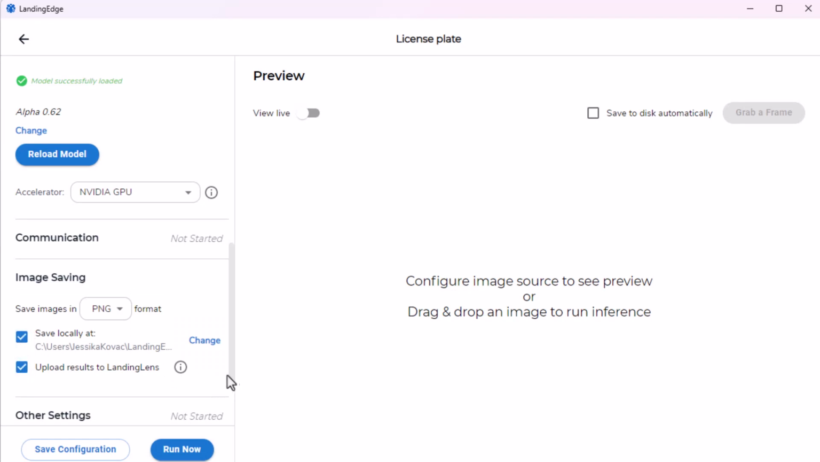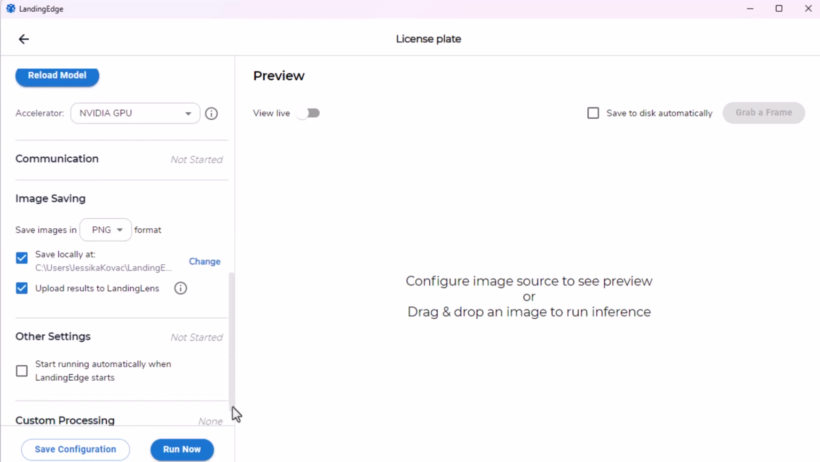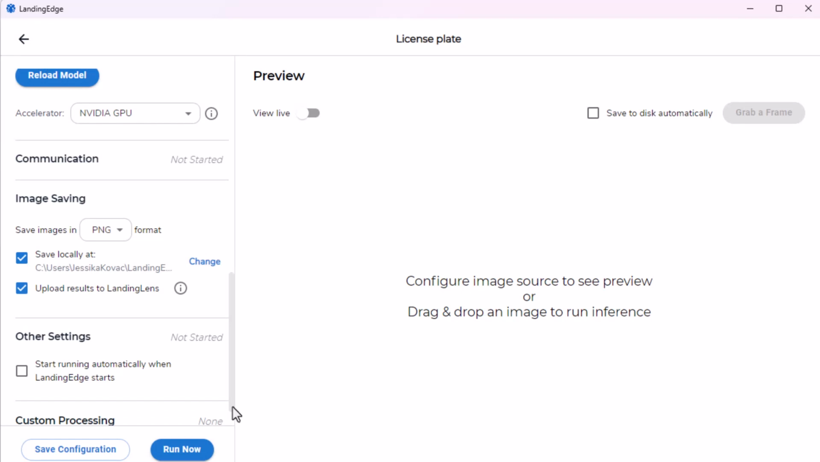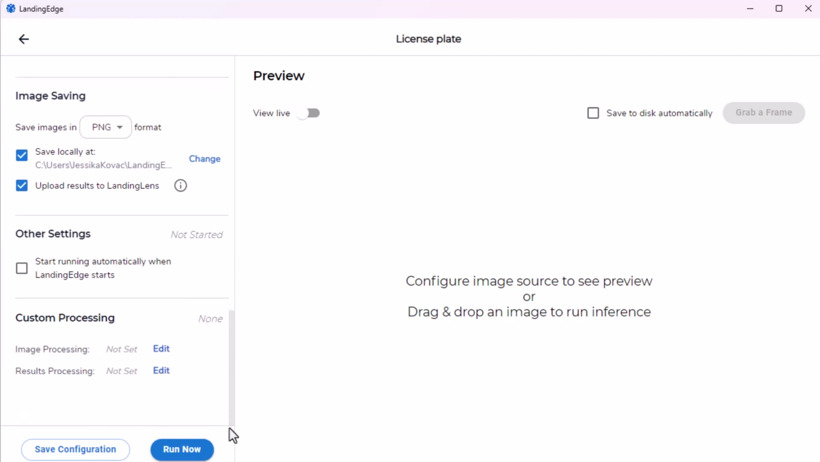to LandingLens checkbox. If I select this setting here, my inspection point will run each time my Windows computer starts. Since I'd rather manually start my inspection point, I'll skip it. Lastly, the custom processing settings allow me to customize and apply automations using C# and Python scripts. Since I don't have any scripts, I'll skip this as well. Okay, I'm ready to save and run my inspection point.